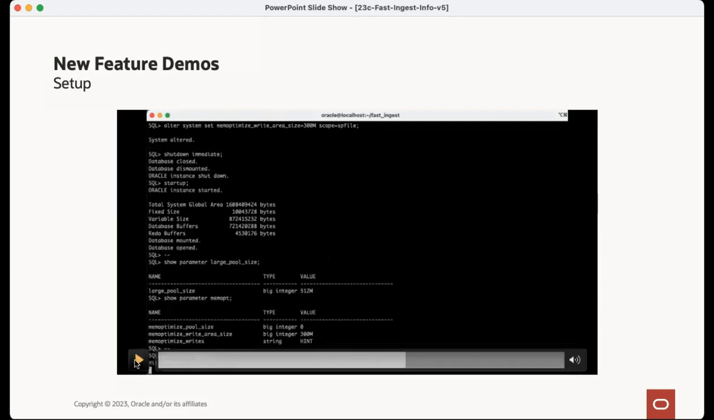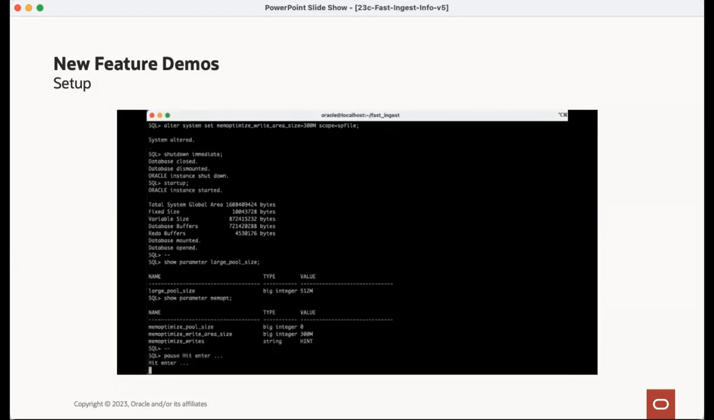And so what we see now is we have a large pool size of 512 meg. And notice that the mem optimized write area size is set to 300 meg. And the default MEMOPTIMIZE_WRITES is set to hint. I'll show you how we can change that. But that's the default, which is the previous behavior, which means all of your inserts have to have the memoptimize write hint in them to take advantage of Fast Ingest.